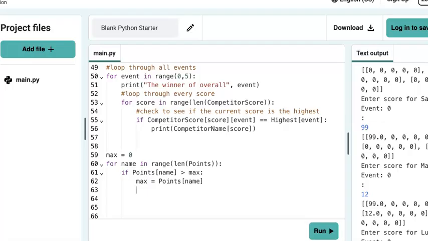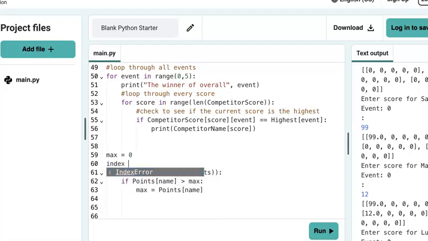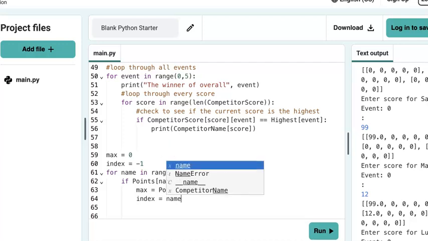What we could also do is store the index of that. So this is actually a slightly easier way of doing it. And actually, yeah, I am going to do this. I'm going to ignore what they've done. I'm going to create a variable called index. I'm going to set that to be equal to -1. And wherever we're setting the max here, we're just going to store what that index is. So I'm going to say index equals name. And that will just give us the index of wherever it is.